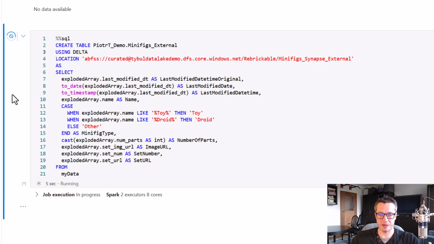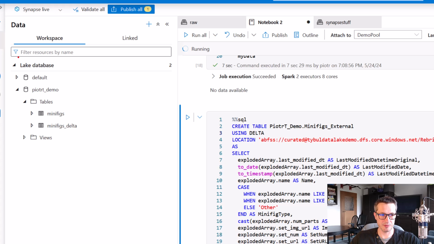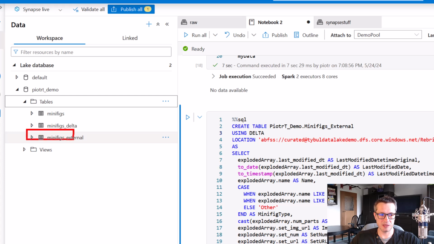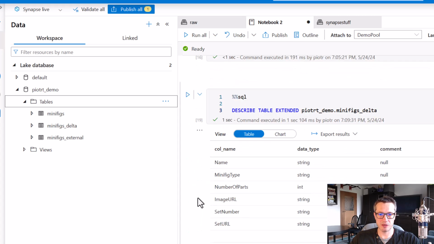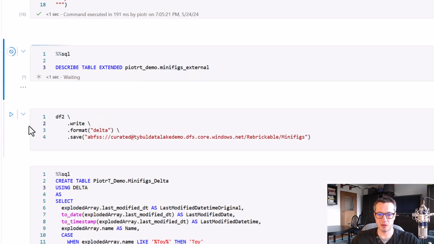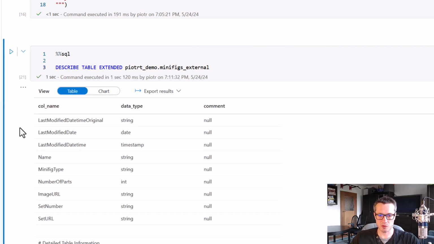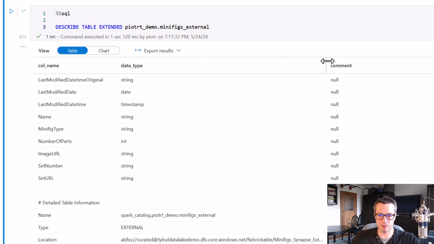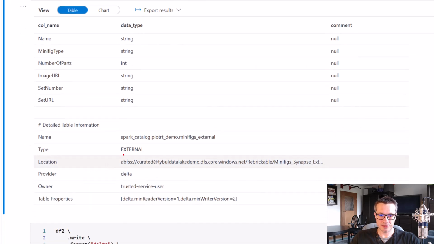So this time, yet another table should be created and registered in my catalog under this lake databases. Yep, we've got this minifix external table. And if we query its metadata, it was minifix external. This time we should see a different path that was used to store this data. And it is, yes, it's my demo data lake. So this time it is saved on my data lake in a container that I chose, not in a primary storage.